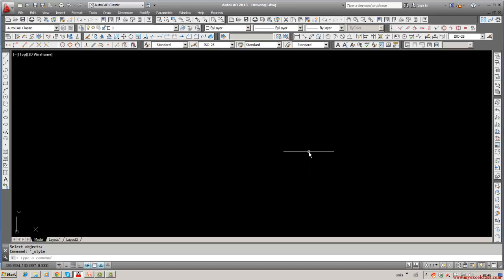So this is AutoCAD. Now you may have noticed that I have added many toolbars here. Earlier classes there were not so many toolbars. Now I have added these toolbars here for your information. Briefly, I will let you know what are these toolbars. So this is a toolbar.